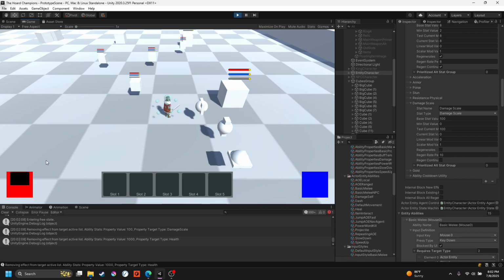If I wanted, I could also make it so that the helmet's effect first applies a 1,000 hit point boost to the base stat, and then second applies a 1,000 hit point boost to the current, so that the character gains 1,000 hit points and also fills that up.